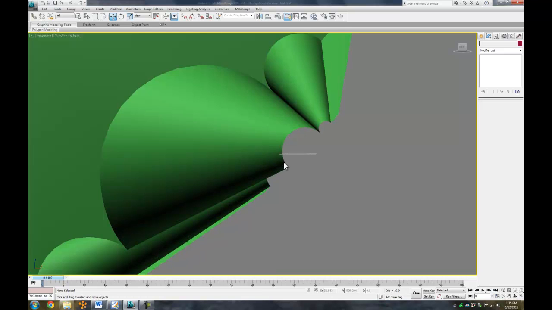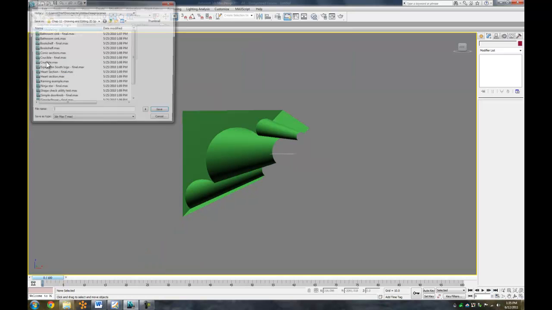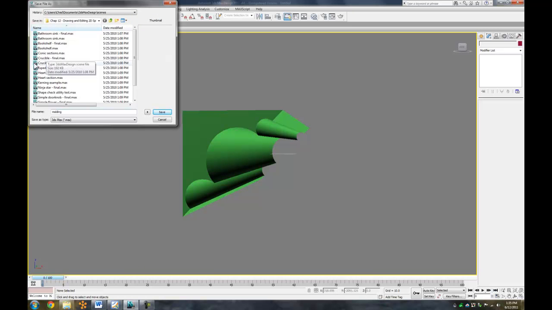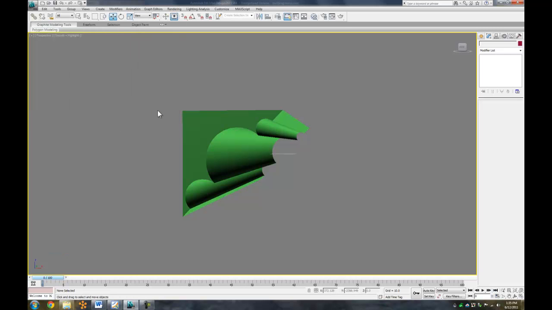So why don't you guys create yourselves a nice piece of molding the same way, and save it as molding.yourlastname.max. So we're going to go save as molding. Oh, I'll save it here. Save right to my desktop. Molding.yourlastname.max. And save it. Okay. And I want you to upload that to the class Dropbox.